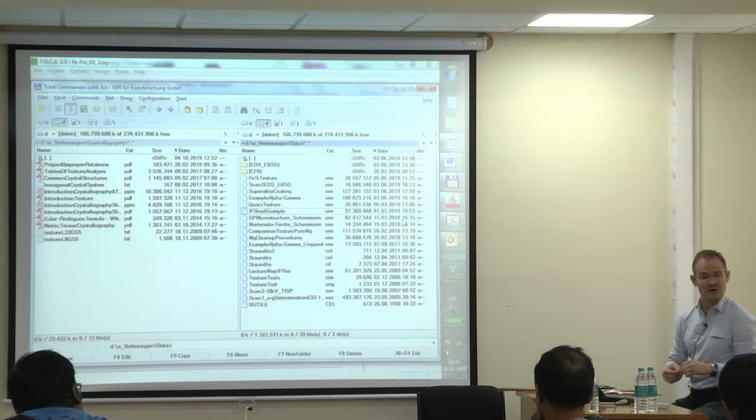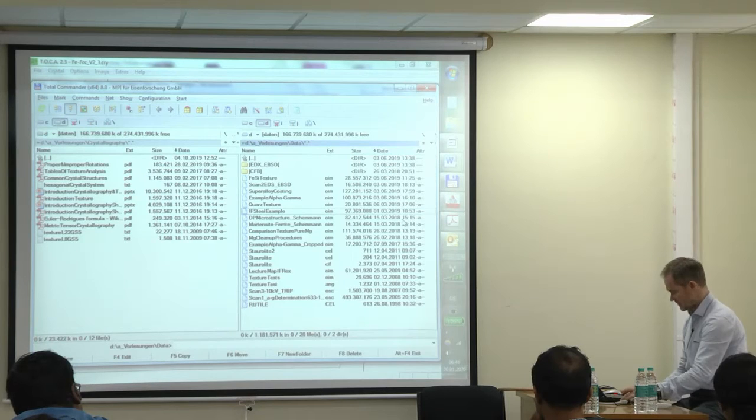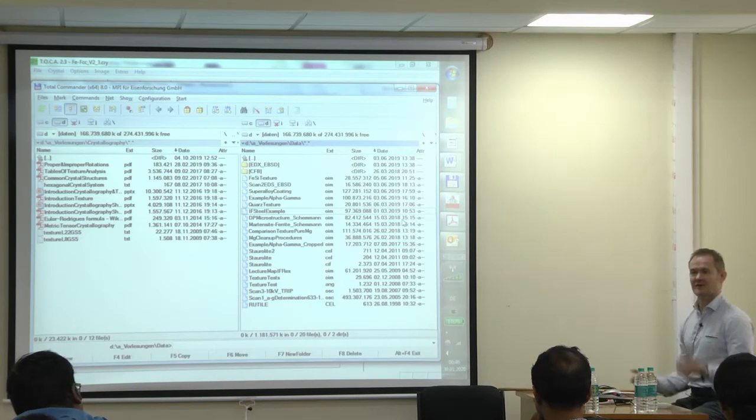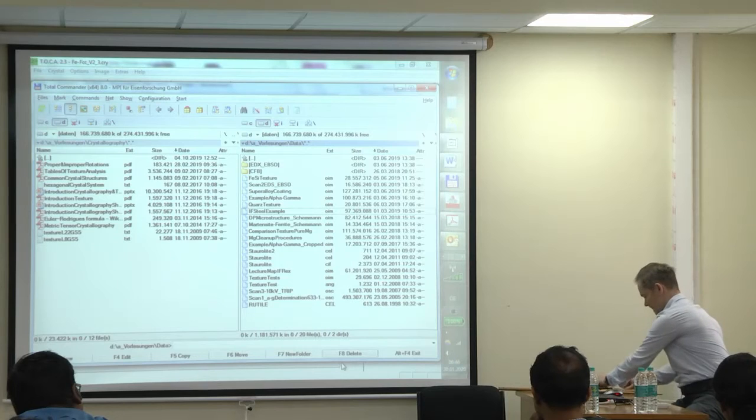So the aim now is not really to teach you how to use the software, but you will of course see that as well. You will see a few tricks, I believe, but rather the aim is using EBSD data for texture analysis. And I have one interesting subject.